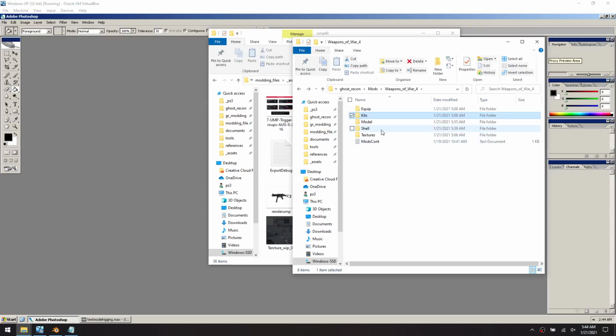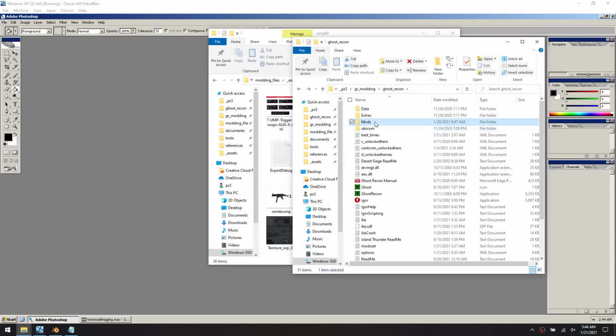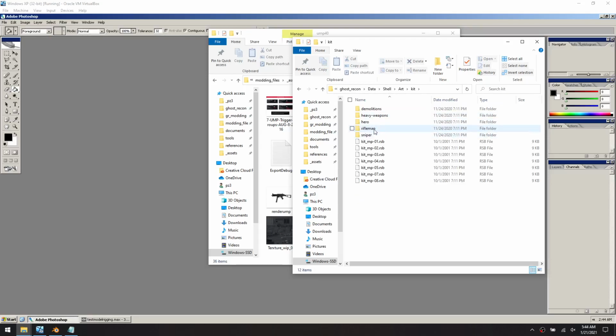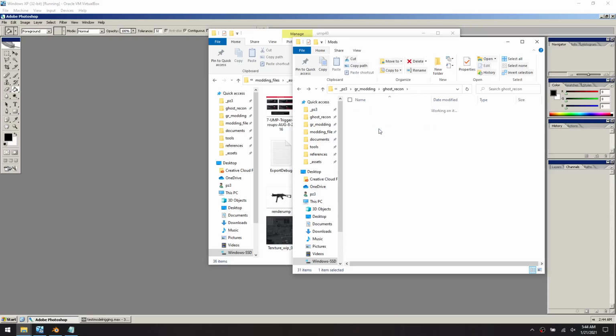I want to double check the shell real quick. Sorry, I'm dragging on a little bit more, but data, shell, art, kit, rifleman. I want to make sure it's spelled right. I don't even know if the spelling matters for these, but sometimes it does and sometimes it doesn't. So shell, it was capitalized, but I don't think that really matters. But art, kit, rifleman, PZ underscore UMP40. All right, good. Let's go back to the GR folder.